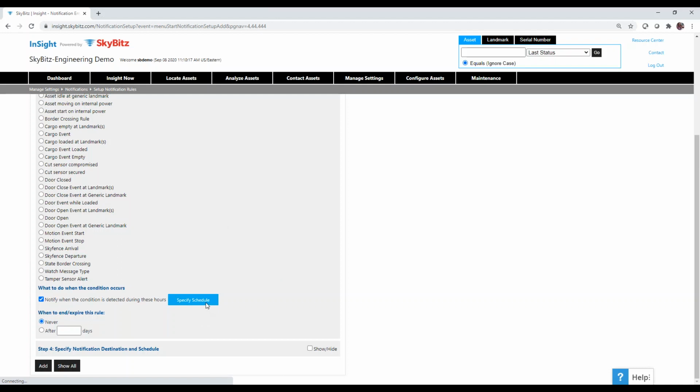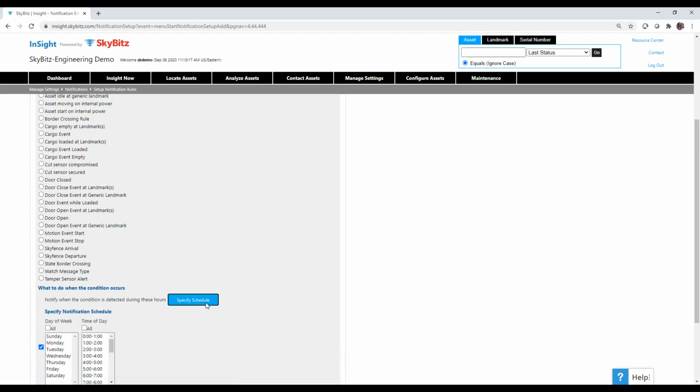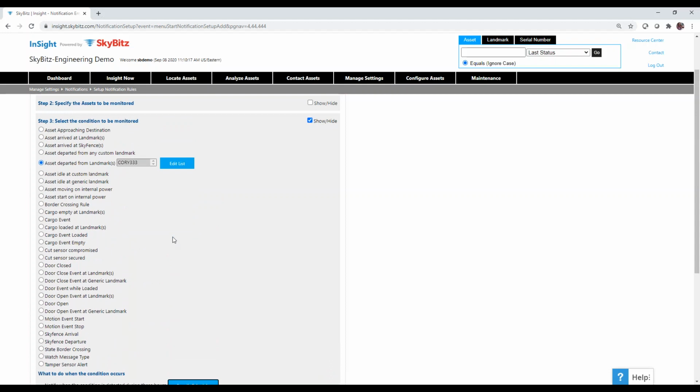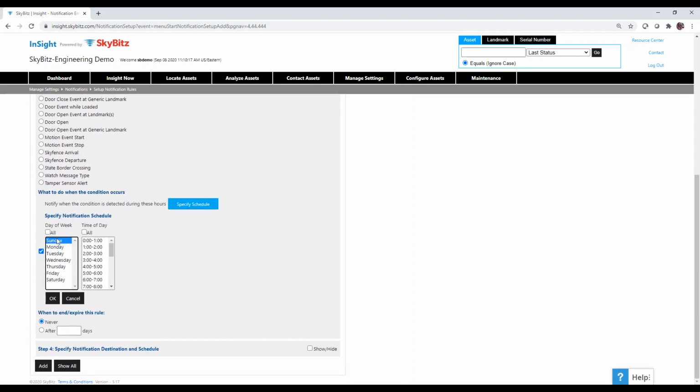What to do when condition occurs. Notify when the condition is detected during these hours. That means, I'll open that up. Do I want to know when this happens every day of the week, any time of the day? You can just open it all up and say that, or you can select, I only want to know when the assets that I had selected in my assets to be monitored depart from this landmark on Sundays between the hours of 3 and 7.